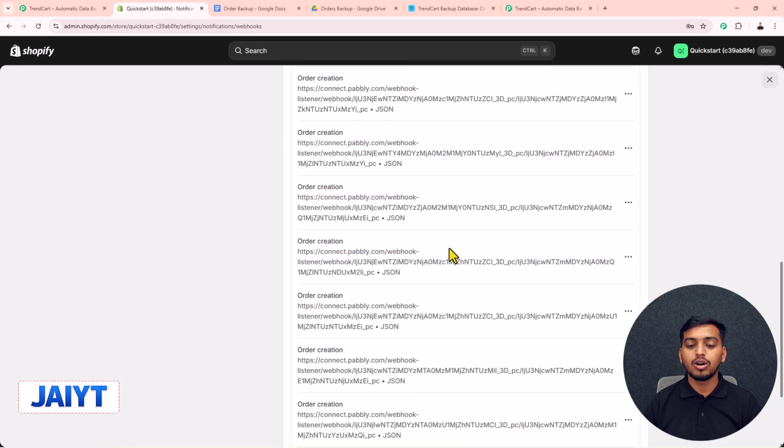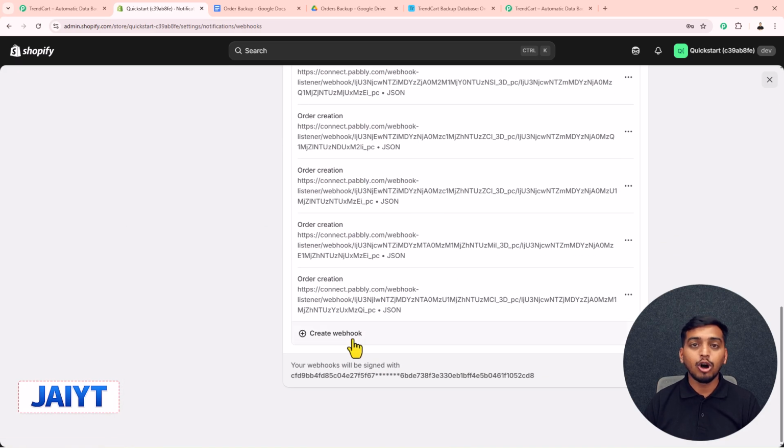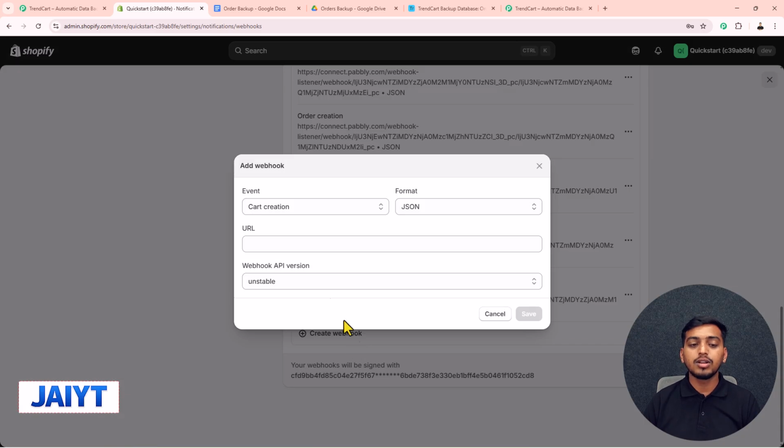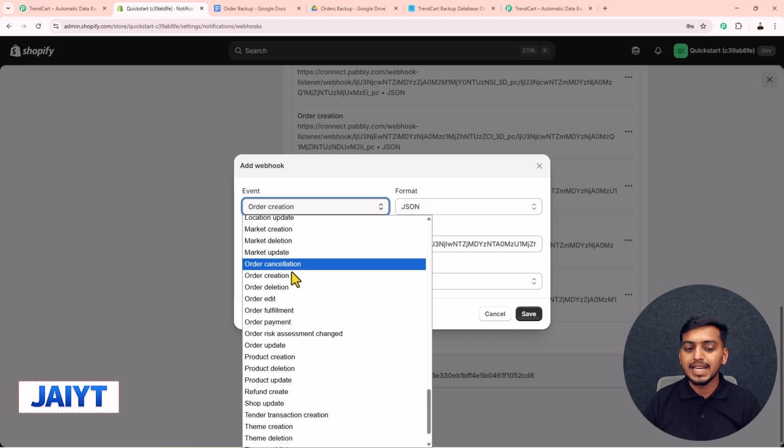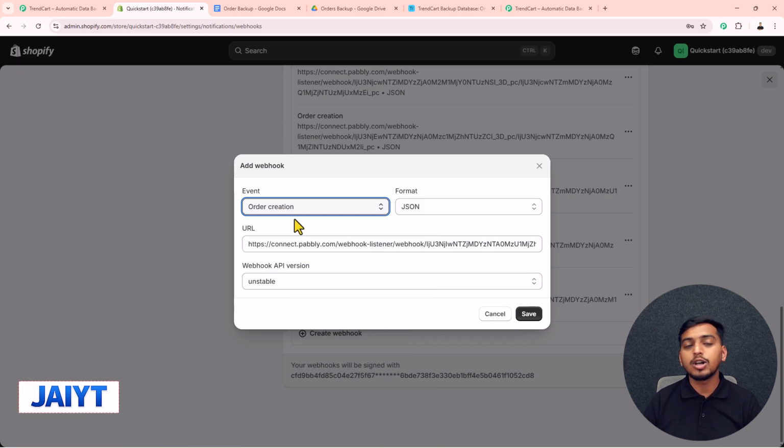Then we just have to scroll down to the bottom. Here this create webhook option is available for us. We have to click on this. Then in here we have to paste the URL that we have copied from our Pabbly Connect account. Next, for this event, in here we have to select the exact same event that we have selected inside our Pabbly Connect account. Here I will select this order creation as my event because I want my workflow to get triggered whenever a new order is created inside my Shopify account.